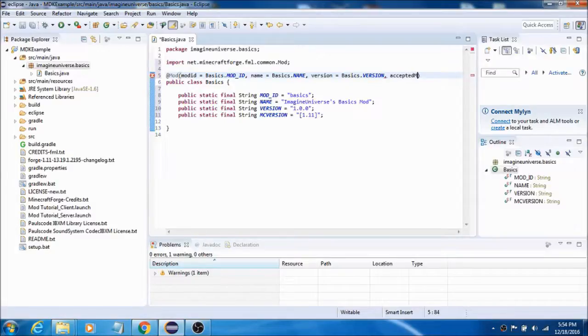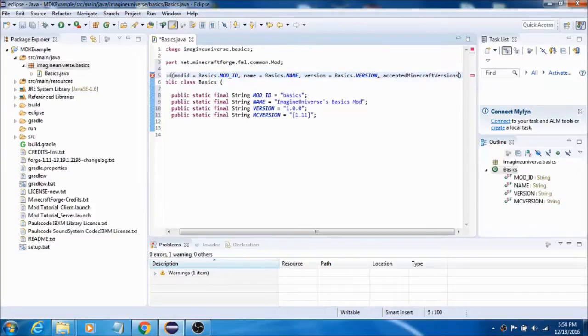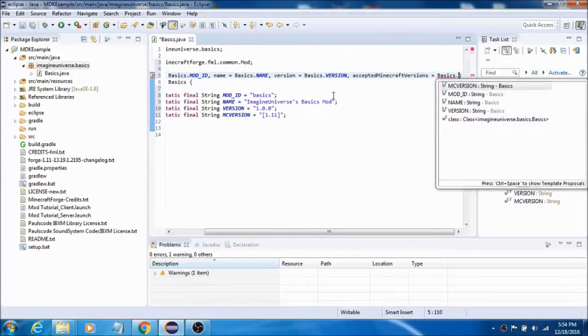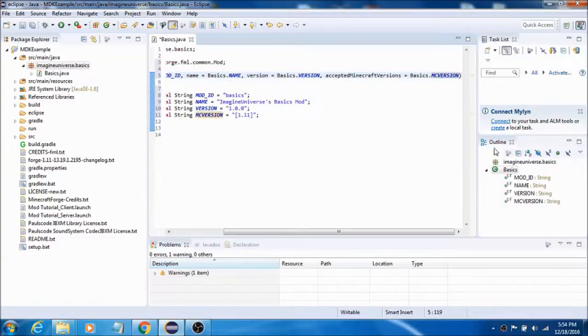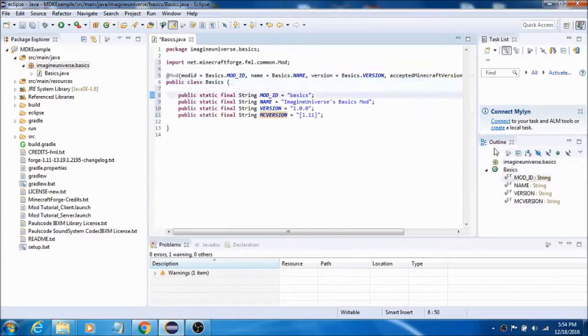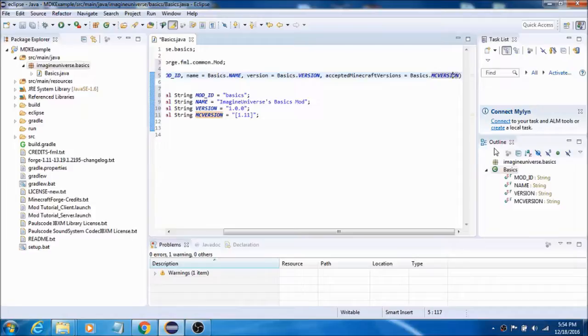Now we get the final one, and it's accepted Minecraft versions. At least I hope that's what it's spelled like. Then we do basics dot MC version. Oh, back that up. And there we go. We've got all our variables in there. They're all now editable.